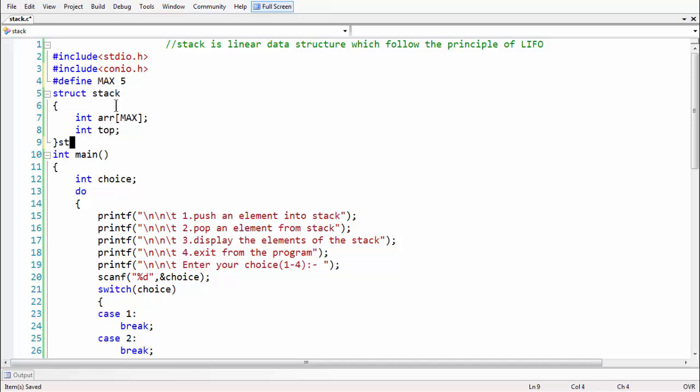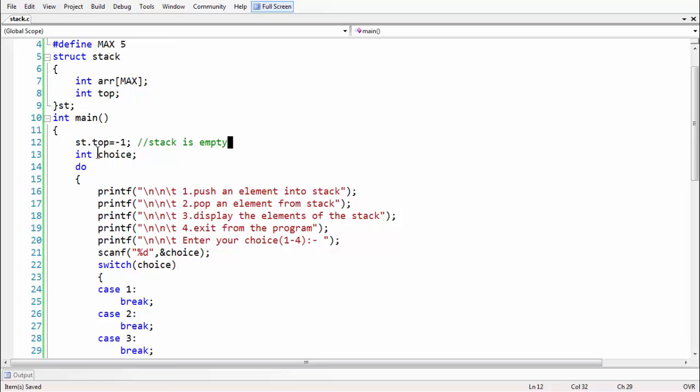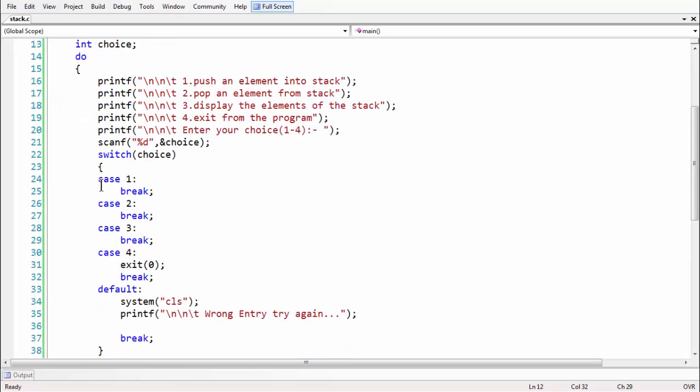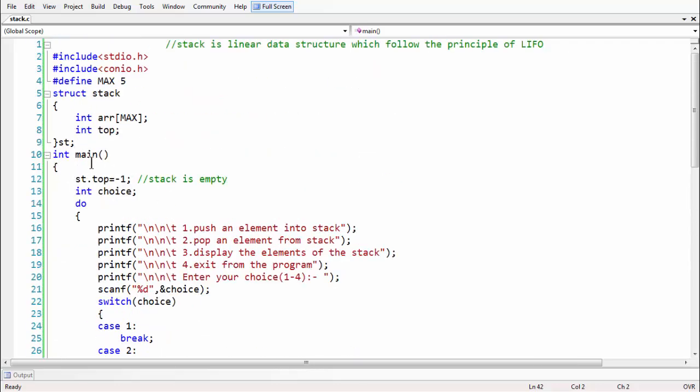Also, I'm defining a variable st for my structure at the very beginning. Now, using this st variable, I'm initializing my top to -1, which is very essential, and says that the stack is empty. This gives an illusion that the stack is empty at the very beginning, since it does not have any elements. Whenever you're developing functions for your program, you need to check whether the stack is empty or full, and so on.